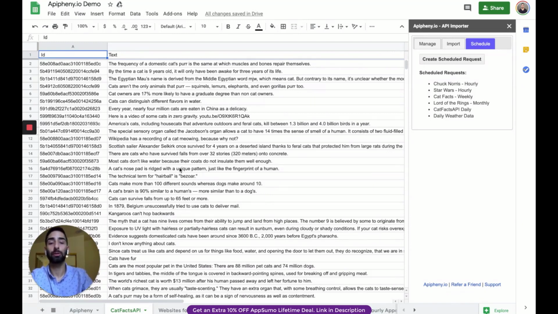So I can create reports with this information. I can create a dashboard with this information. It's just an easy way to get API information into Google Sheets so you can visualize API information and manipulate it however you want. So that's really it. The add-on is really easy to use. If you have any questions, just let me know.